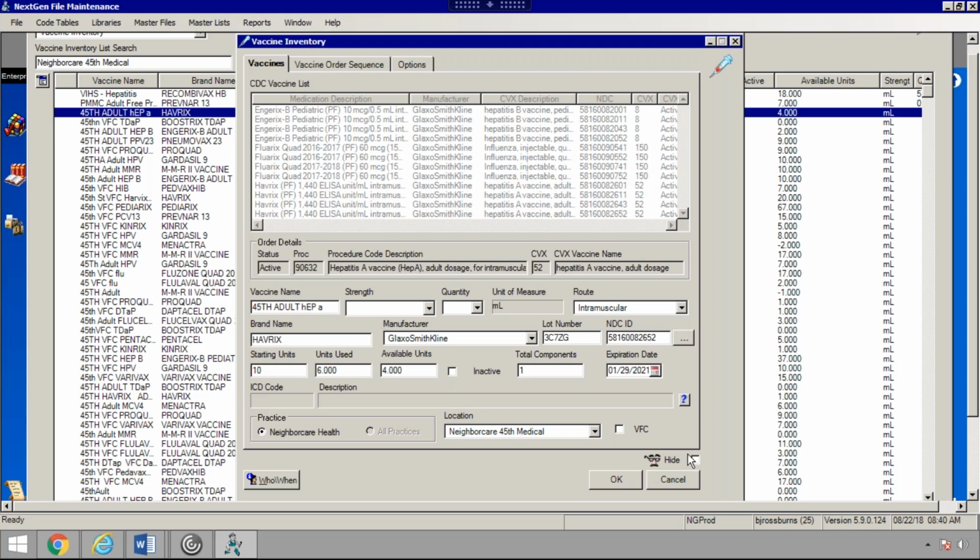Also, another common mistake, you forget to add the location. Your MA says, hey, this doesn't come up in the vaccine inventory when I'm trying to select it. The lot number is not coming up. Go and check your vaccine inventory and make sure that there's a location, or it could be that you didn't select VFC when it's supposed to be VFC. So when you go to administer, it's not going to show up as a lot number to select a file.